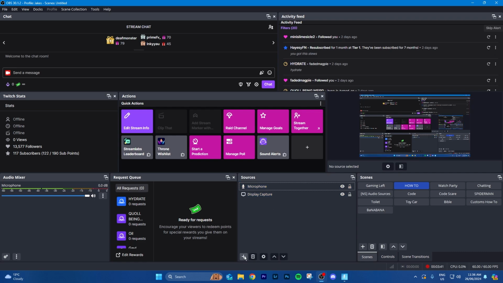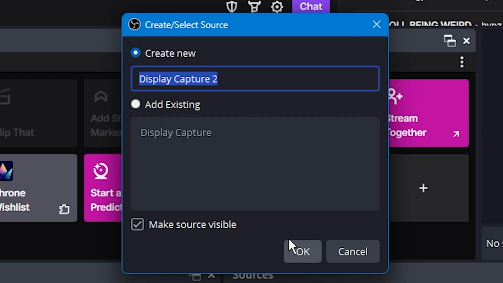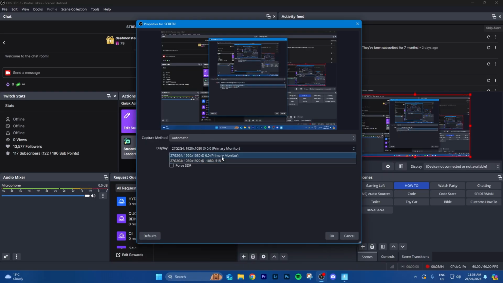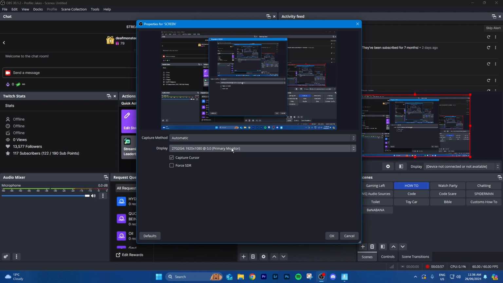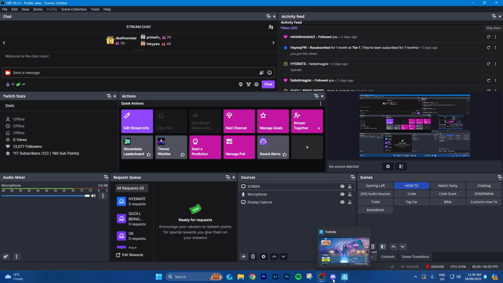What you will want to do first is press this little add feature in sources, go to display capture, click on that, create this as your screen. This will capture your entire screen. You can set it to any monitor you want, but mainly set it to your primary monitor. Although that's not ideal, because if you tab out or bring up something that you don't want to, the entire stream or recording will see it. In this case, let's say you're just streaming a game.